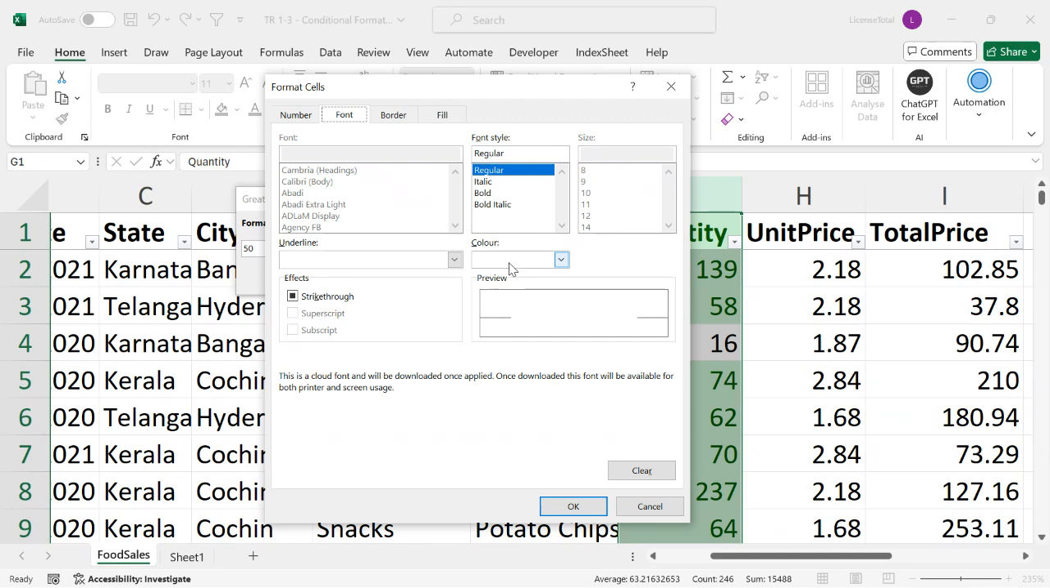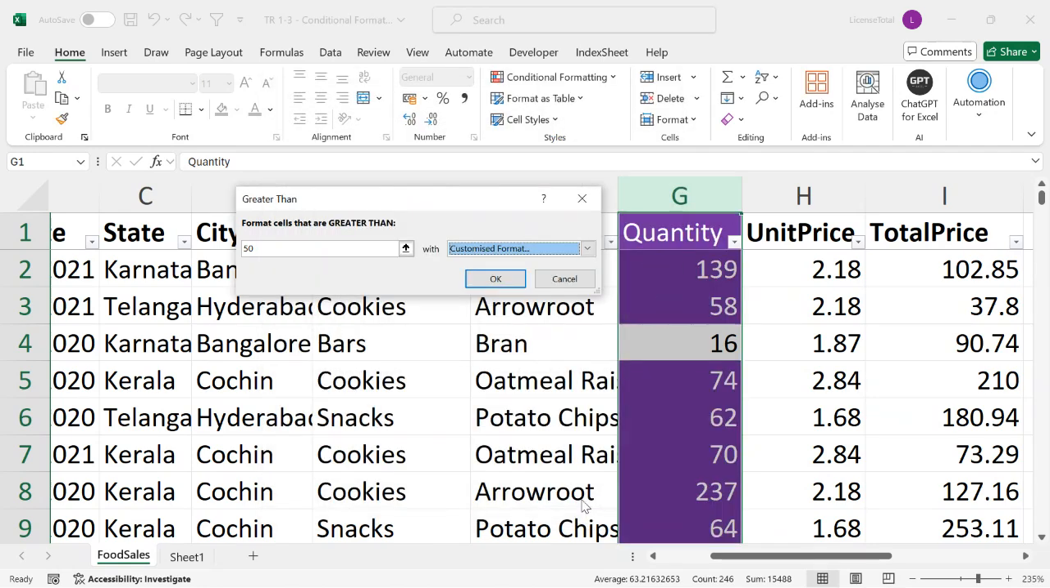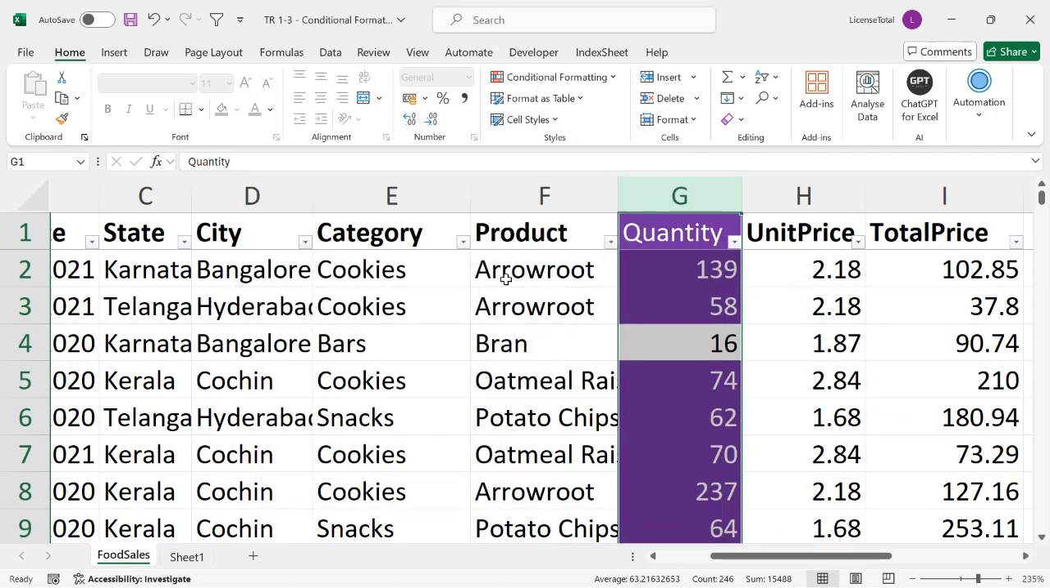To which cells? Only to those cells which are above 50. Only to those cells where the value is above 50. And I'll click on OK, and click on OK here also. So this is how we have applied the conditional formatting rules.